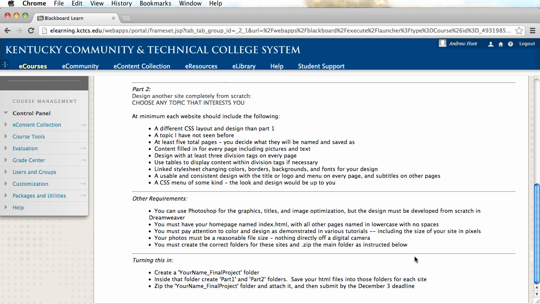Because you've probably figured out by now that my learning theory on web design is the more you design and the more you work through these tutorials and the book and everything and look at example sites, the better designer you will be. So that's why I always want you to continue starting these sites from scratch and build these layouts. So different layout for part 2, a topic I haven't seen.